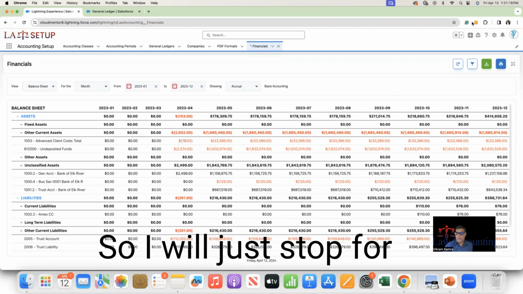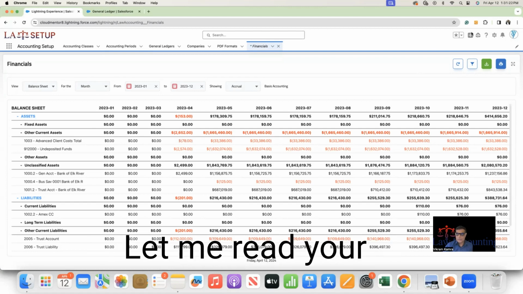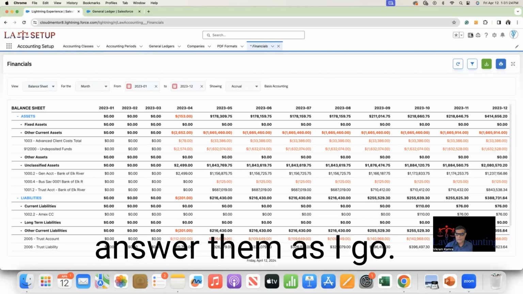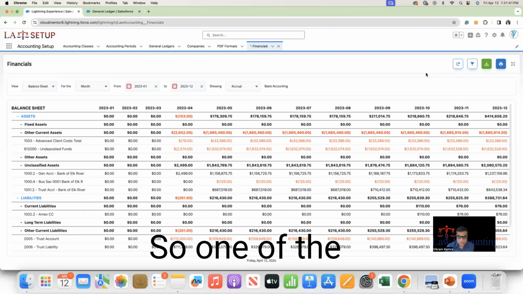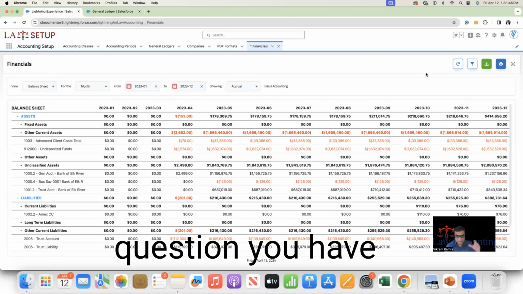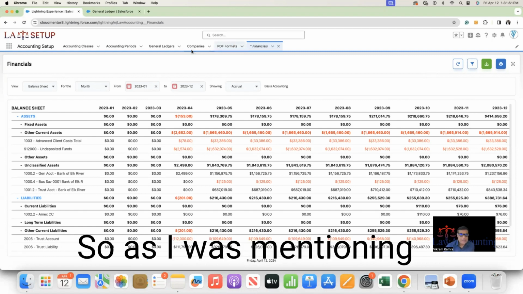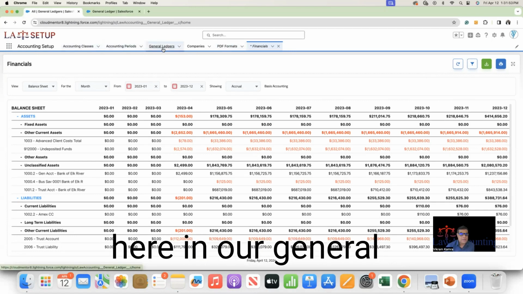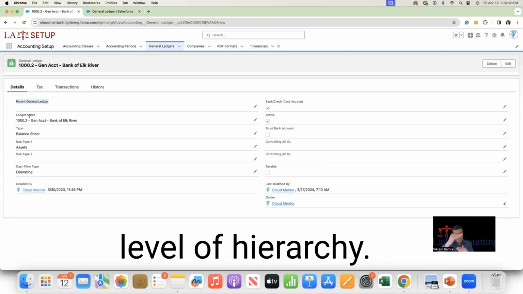So I will just stop for a second just to see if there is any question. Let me read your questions and I'll answer them as I go. So one of the questions: you have multiple hierarchies, how are you going to achieve that? As I was mentioning in our general ledger, definitely you can select one parent. So that is one level of hierarchy.